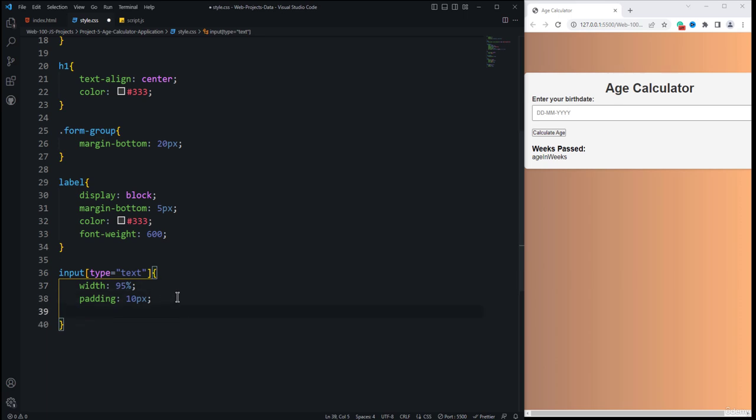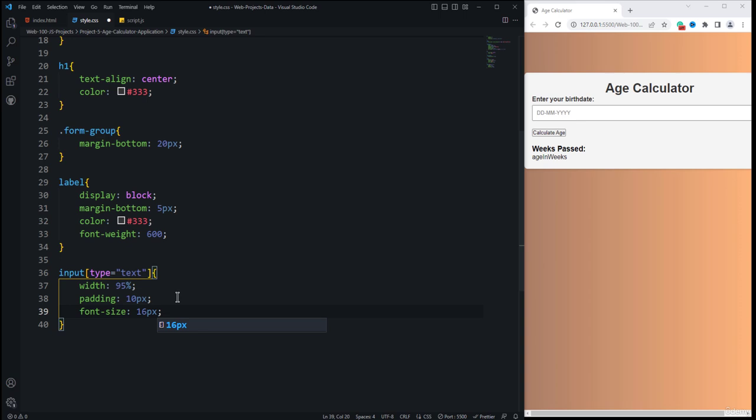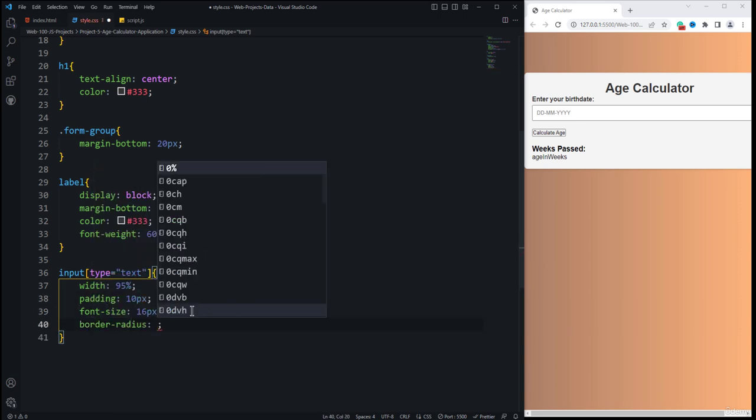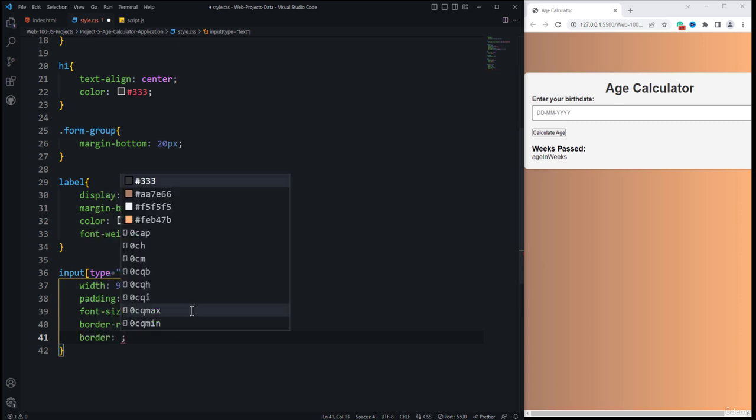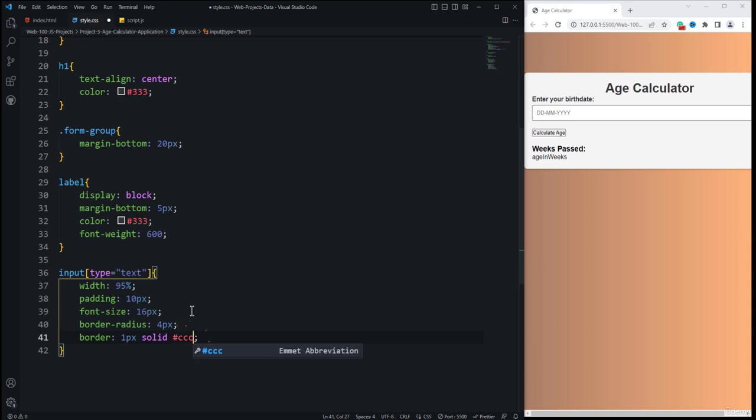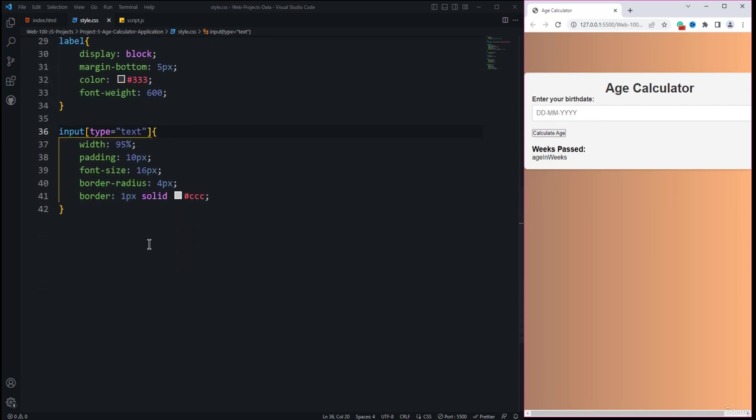And after that we need to add the font size property, which is 16 pixel. And then we need to add the border radius property. The border radius is going to be 4 pixel. And after that we need to add the border property, so that we apply a border here. The border is going to be 1 pixel, a solid border. And then we need to provide the color. The color is going to be hash character CCC. So you can see now it has a little bit of a dark gray border. So that marks the completion of the code for the input type as well.